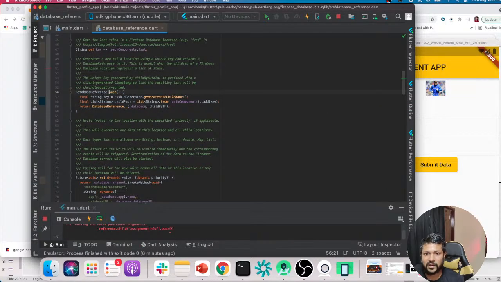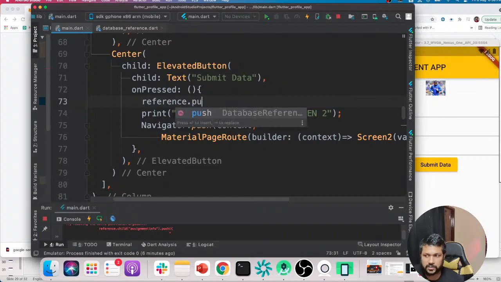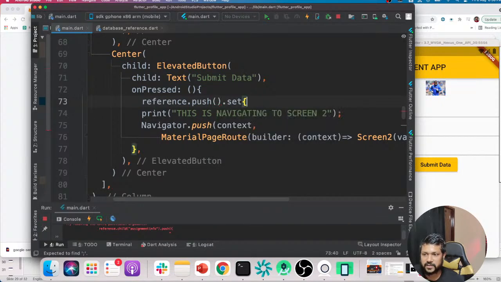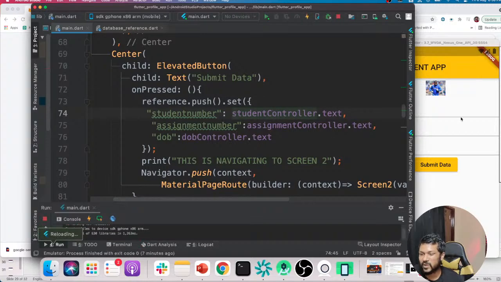So it says what is the key that you want to push, what is the child path, and what you want to push exactly inside it. So you will basically say reference dot push dot. Now you will say set. All right, instead of child, you will just say push here. It will not take anything. Just say push, save it up, and it should be hot reloaded by now.